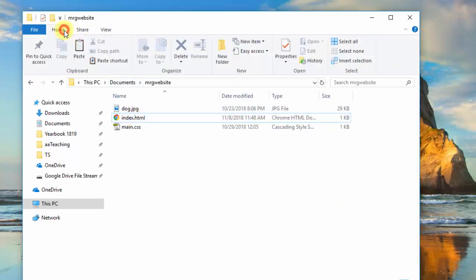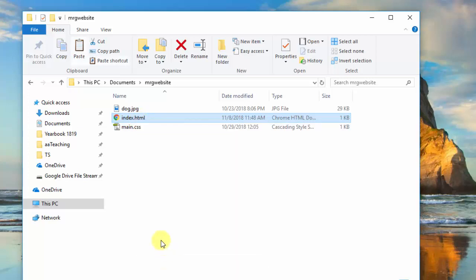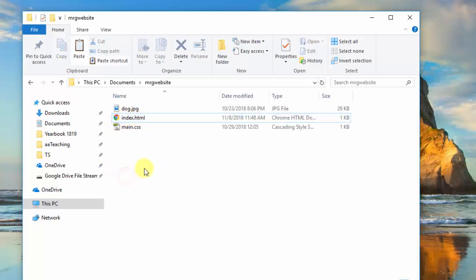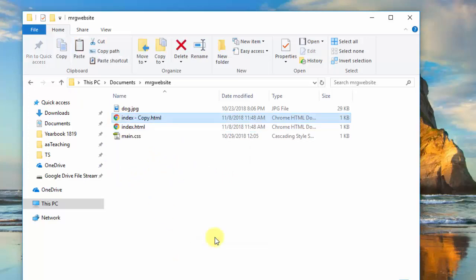You can also go over to home, left click once, say copy, or you could do Control C for copy, however you like to do it. So I'm going to right click, choose copy, and then to paste, you want to make sure you don't right click on the file again, because you don't get the paste menu. You want to right click in the empty white space and you'll get a different menu, and then you say paste. And notice it names it the same thing, dash copy HTML. So we're going to rename this to test.html.